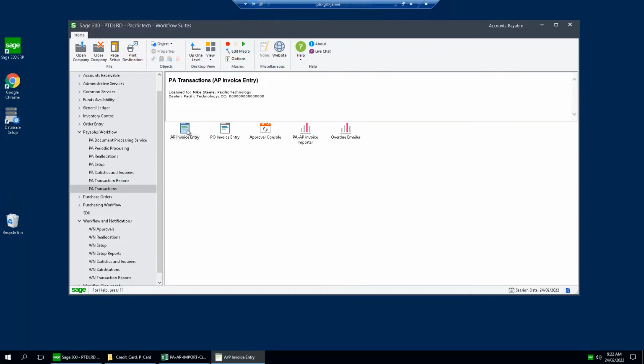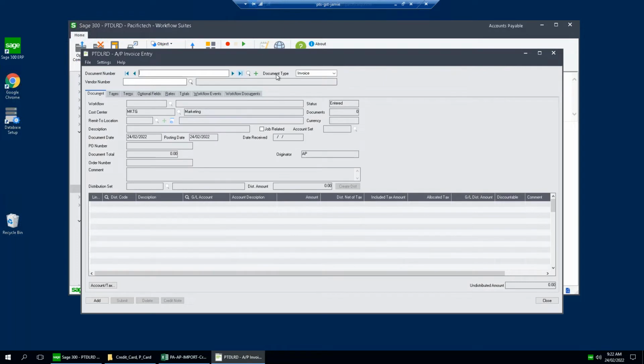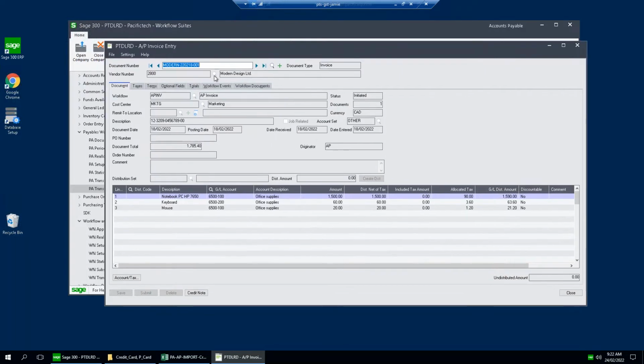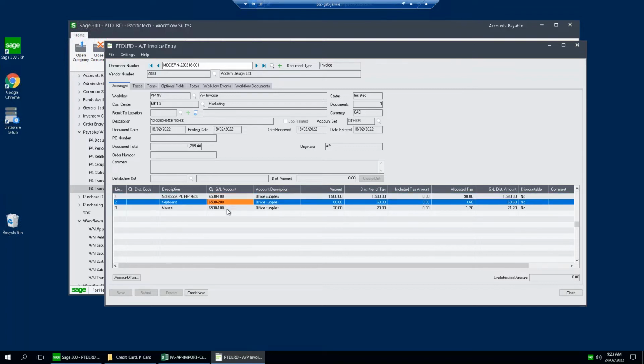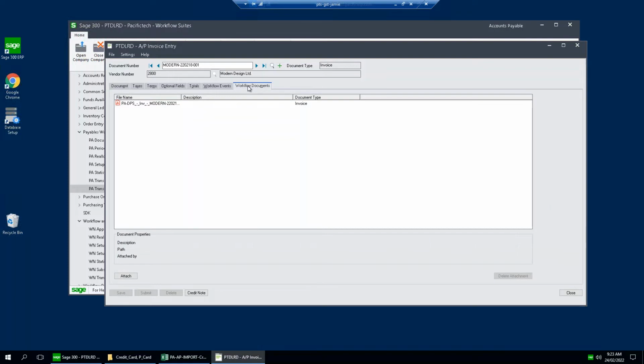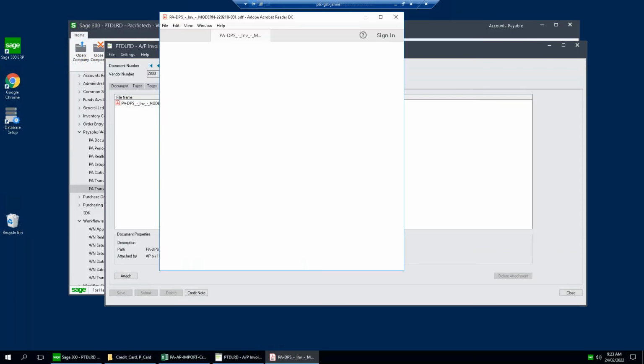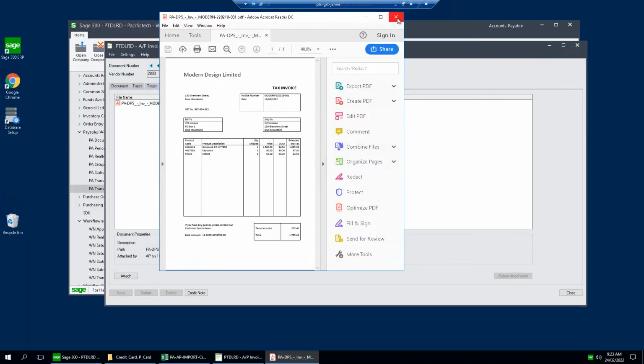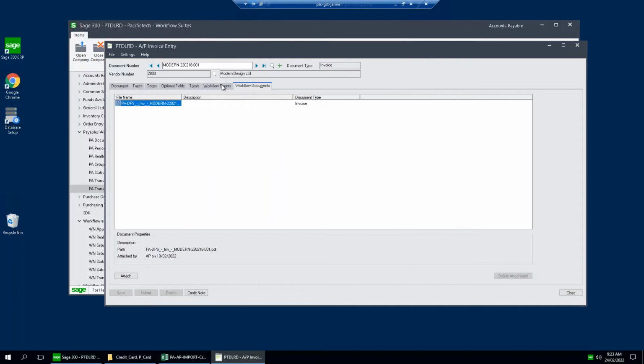Let's just open one up and show that to you quickly. So here's an invoice that's within the system. It looks very much like a Sage 300 invoice. You can see all the normal header information, and down here is the GL codes. But a couple of key differences: here's the workflow document. This is the invoice image, which is stored within the Sage database, and that allows you to move to fully paperless.